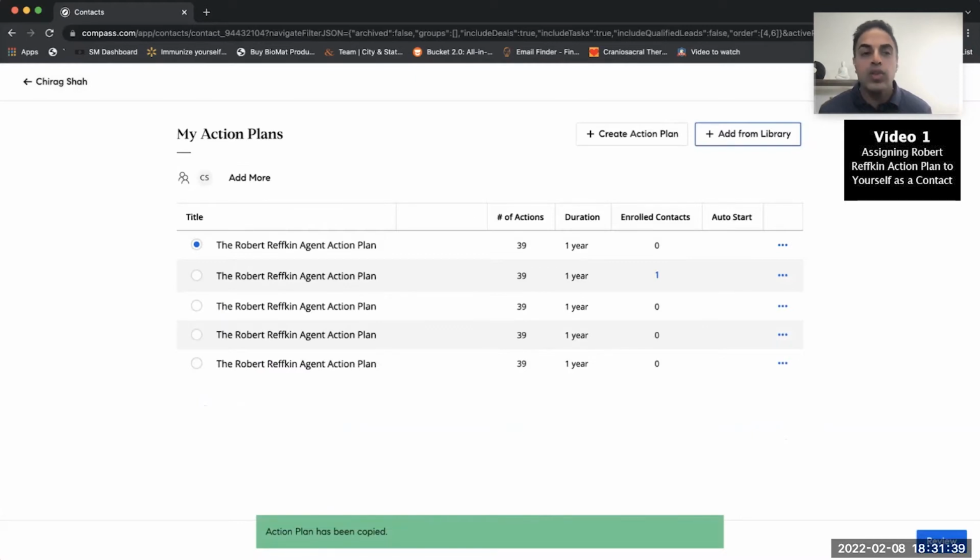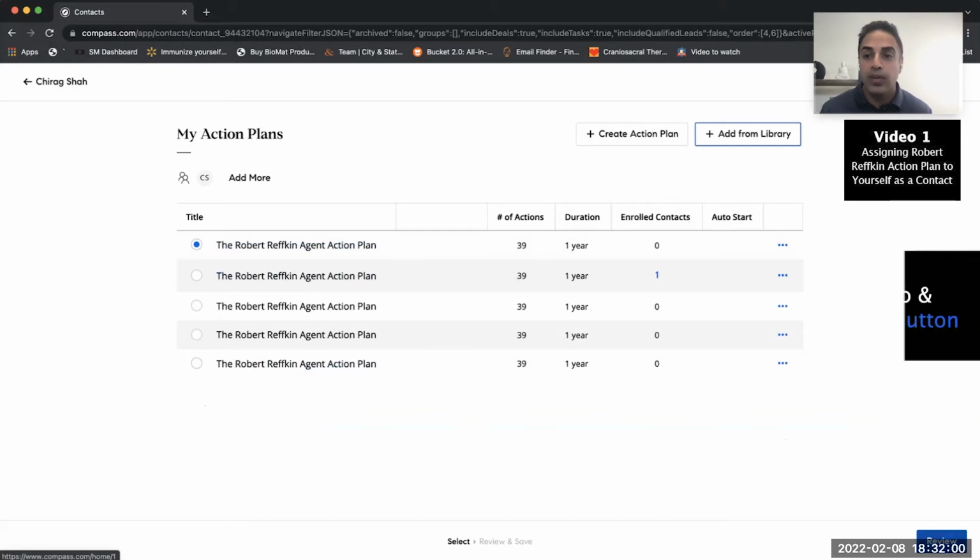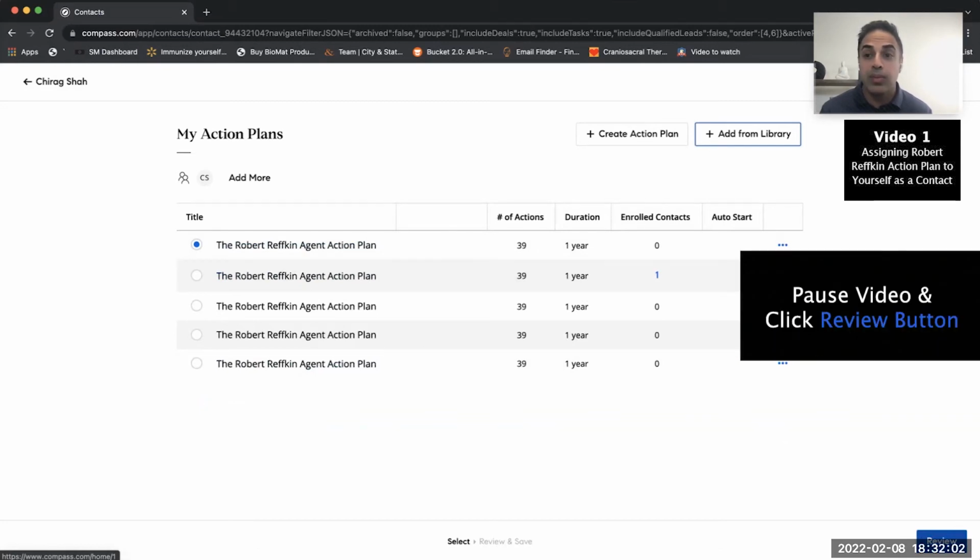Now, once you've added the action plan, you see that it's added into your library and it's highlighted here. Now, once you get to this screen, you'll want to go to the bottom right-hand side to the Review button. Now, click this button to go to the next screen. Now, pause for a moment, click the button, and we'll continue once we're on the next screen.